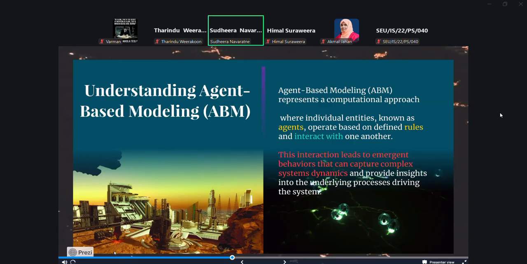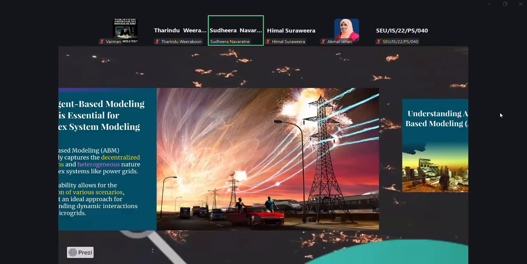So agents do not take decisions by themselves. They do, but it relies on the others' input and the interaction with the other agents in the system as well, right? So actually, the most important thing in agent-based modeling is this interaction. Okay, so this interaction will lead to emergent behaviors that can capture very complex system dynamics. Okay, and it will provide insight into the underlying processes driving this system.